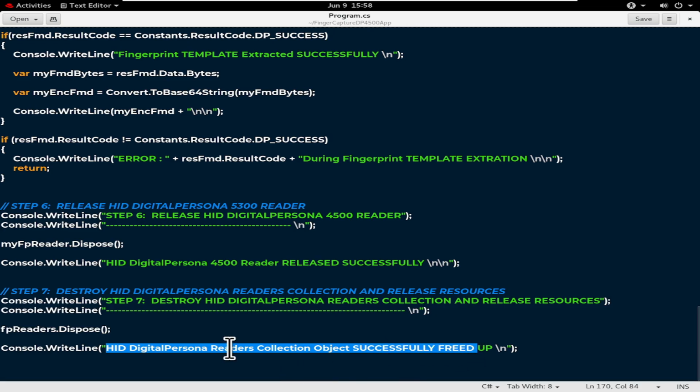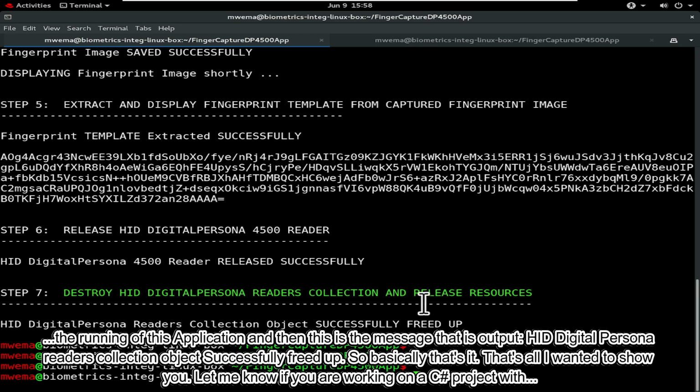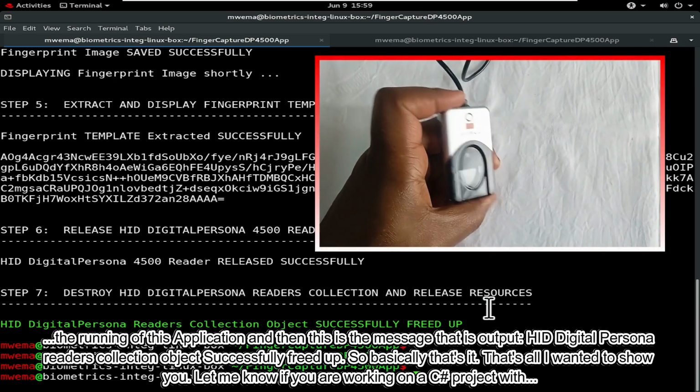Let me take you to the terminal to show you that bit. Here it is, step 7. So we release the DigitalPersona resources that were allocated during the running of this application, and then this is the message that is output, that is HID DigitalPersona readers collection object successfully freed up. So basically that's it. That's all I wanted to show you.